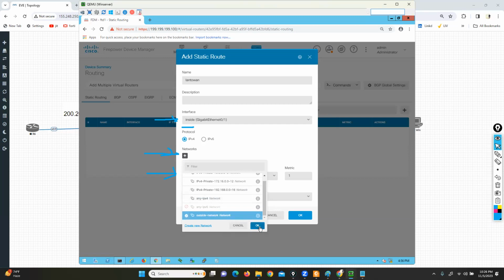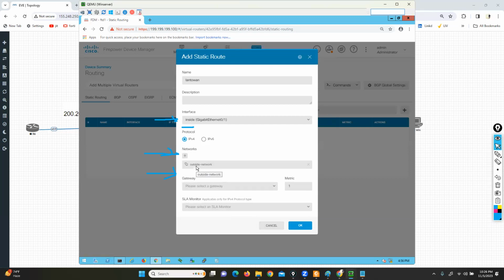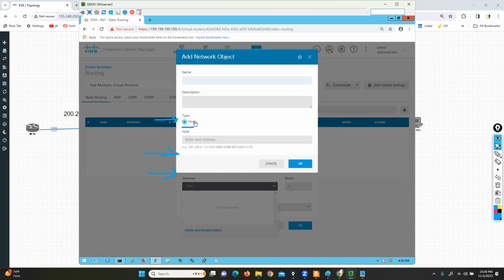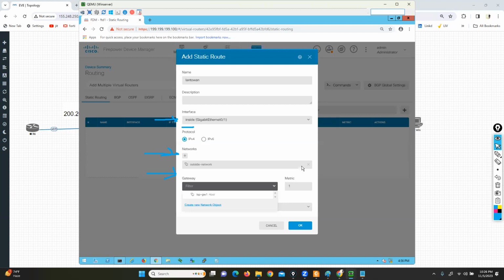You can attach this destination information. Next, the next hop IP. For the gateway, you can create a network object or gateway object. You can click on create a new object. You can give a name, for example, ISP gateway 1. Gateway is 10.1.34.1. Click on OK. You can attach your gateway information here. You can click on OK.